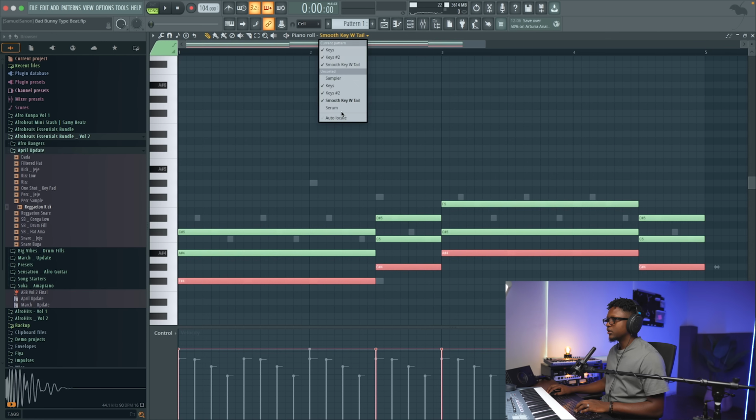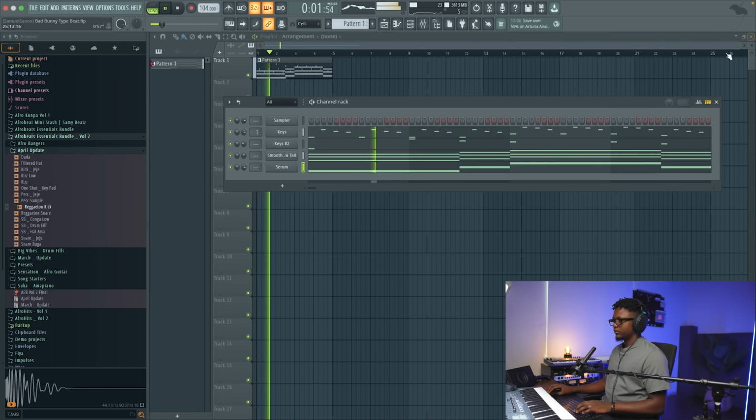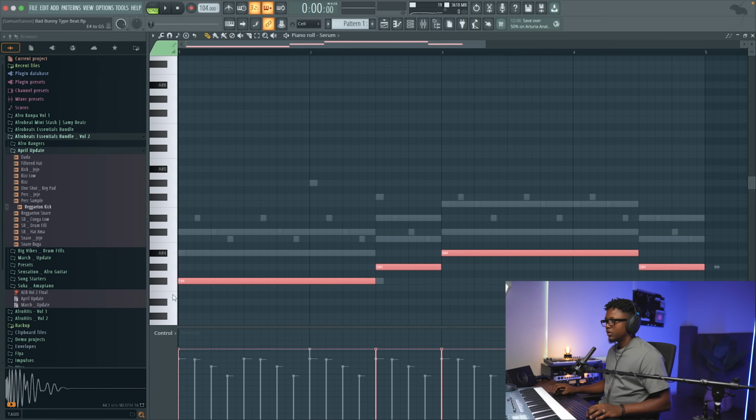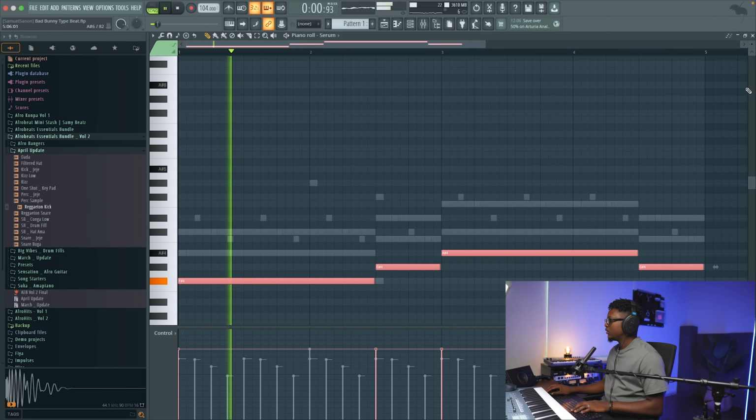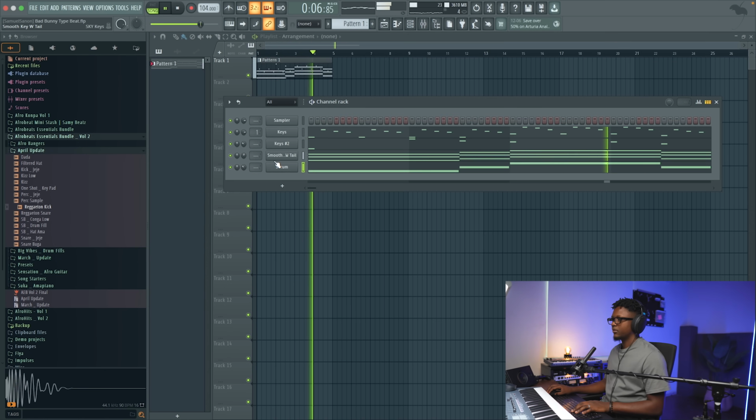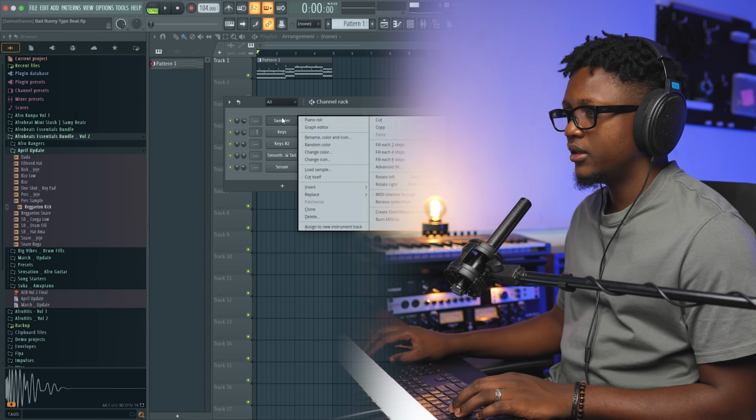We can copy the low note. Command C, and then you go paste it here. And we are going to take them back a little bit because I don't want them to slide. That sounds very nice.